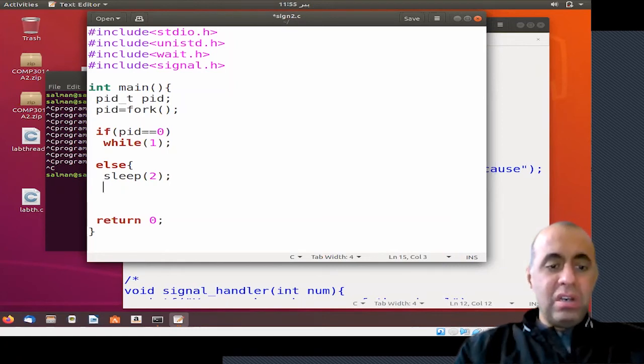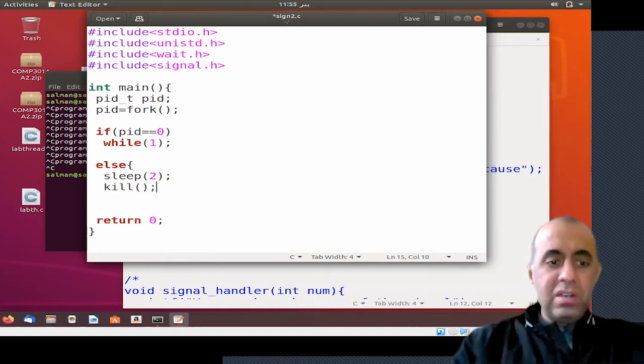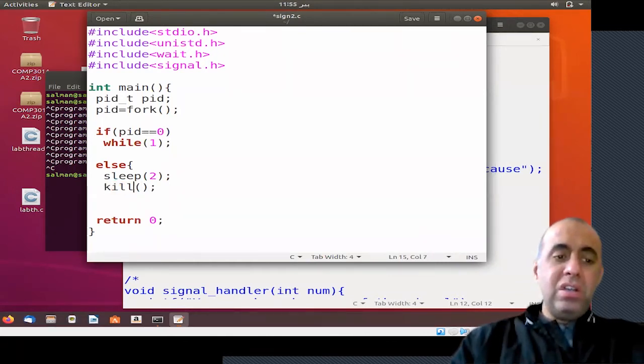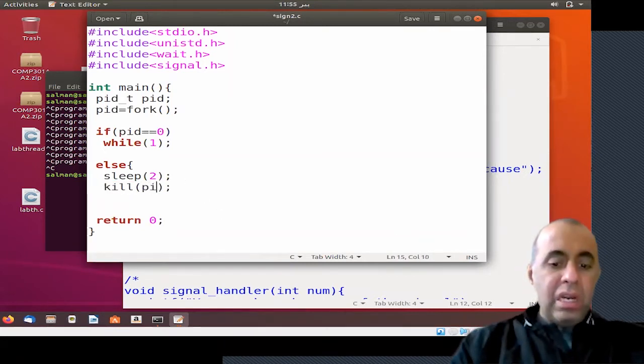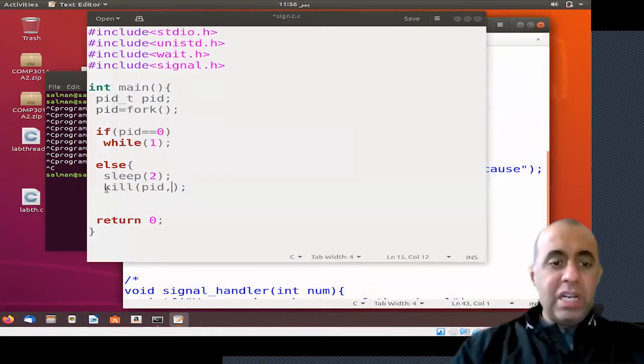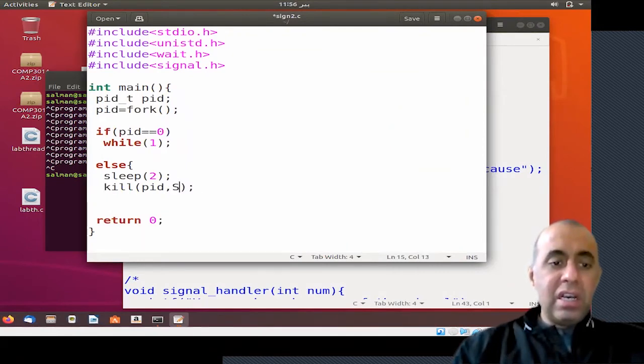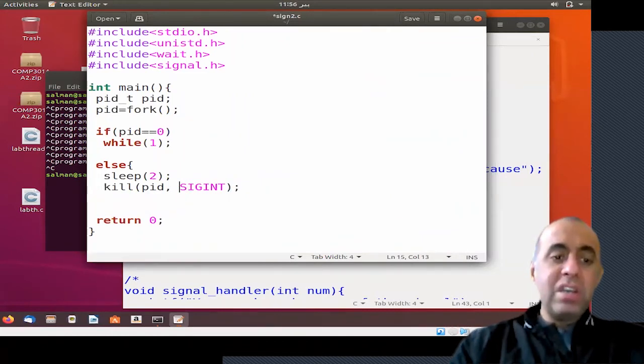Once the 2 seconds are over, let me use the kill system call, which is named kill because the normal operation of this is to terminate a program, but you can also send signals. I can mention the PID of the child process, and then the signal that I want to send to this child process, which in this example is again SIGINT, an interrupt signal to PID.